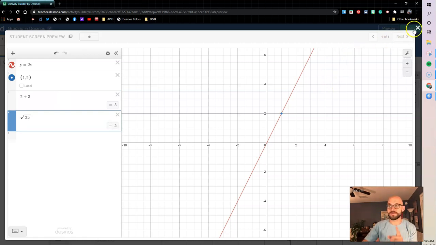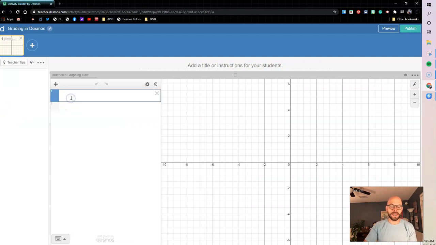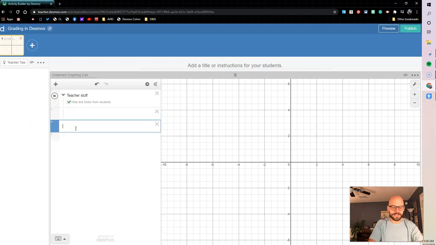Now, one cool trick that we can do from the teacher side of things, right, is I can add folders that hide stuff from the students. So this is a quick tip. If I add a folder, and I can name it teacher stuff. Doesn't matter what I name it because I'm going to click this icon that says hide it from the students. So that means anything I put in this folder, no students are going to be able to see. So if I click enter, notice I have this line here that lets me know that this is in the folder. So if I typed here, y equals 2x, see how there's no line? That means it's not in the folder.